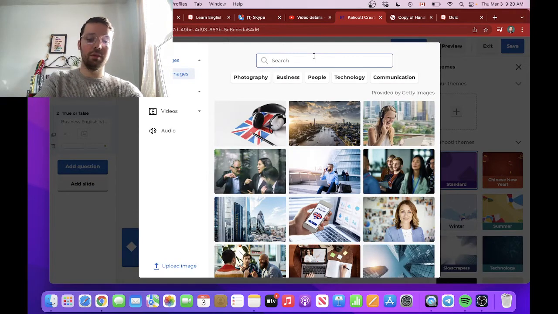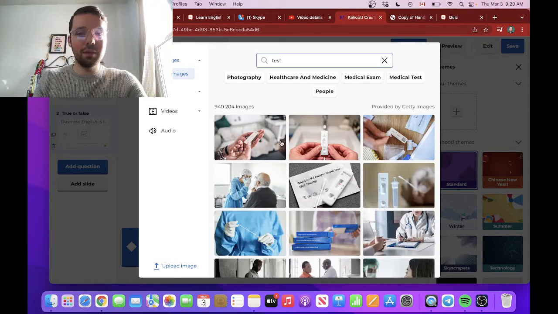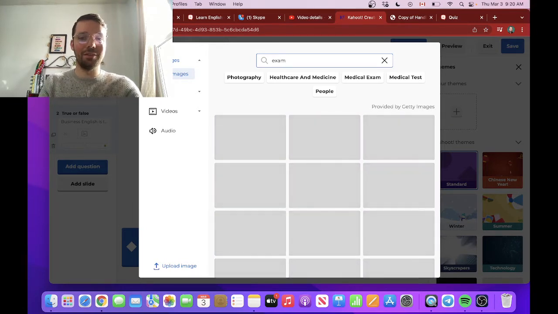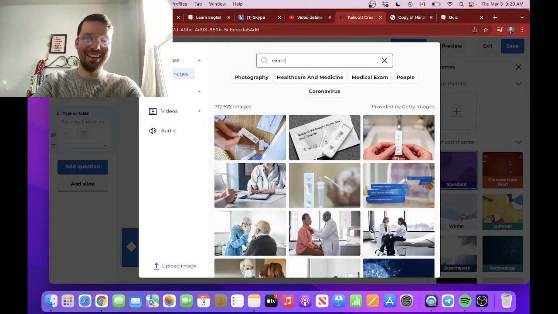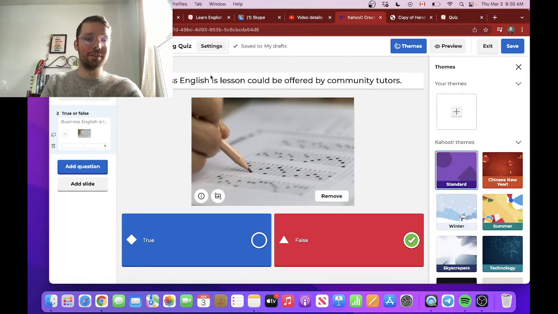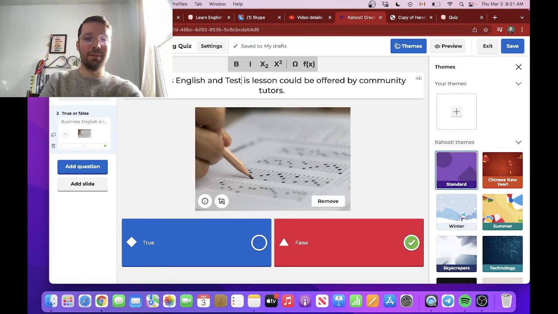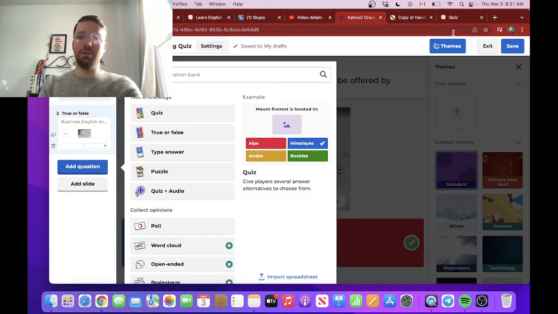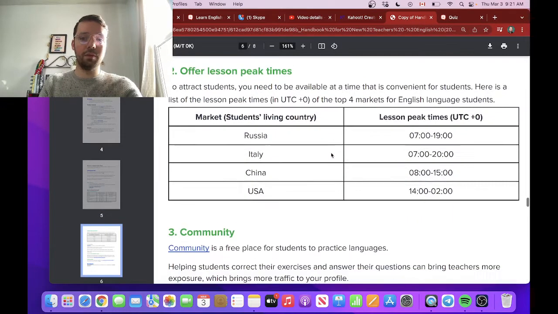And maybe we could put a little, I'm losing all my words today, picture right here. So we could put a test, like exam. All of these COVID things are coming in. Maybe write exam. Okay, cool. Yeah, because I was going to put business English and test prep. Lessons could be offered by community tutors. So that's false, right? All right, cool. Let's go through. We'll make a few more right here.